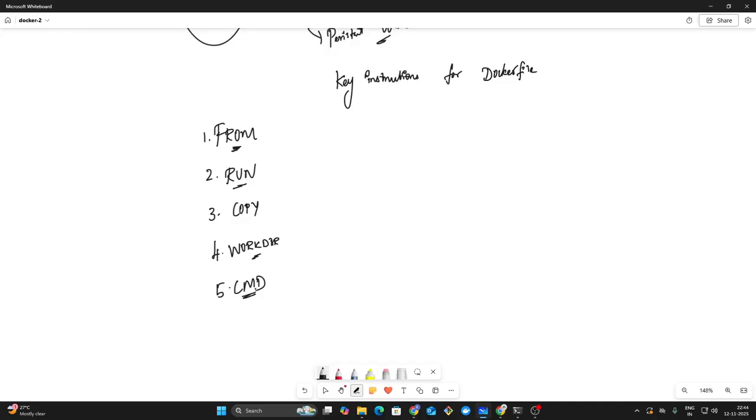CMD stands for command. The purpose of this instruction is that it specifies the default command to run when the container starts. For example, consider a web framework, Django, which is one of the Python web frameworks. If you are building your code on Django and want to view your application, you have to run that code. To run that, you use python3 manage.py runserver. This is the command to run a Django application. Once you do this, you can see your web application in the browser.